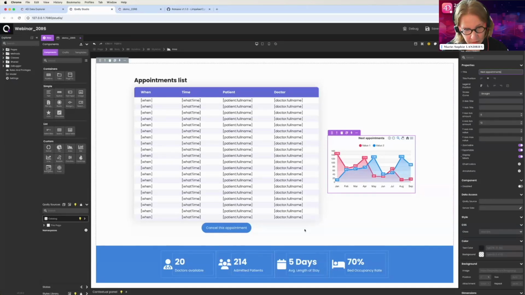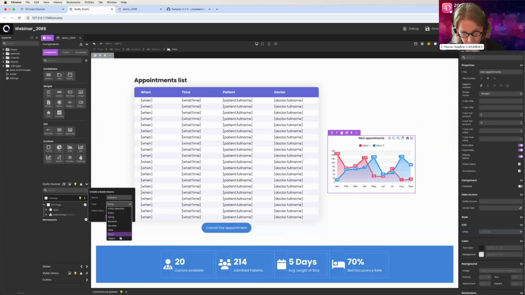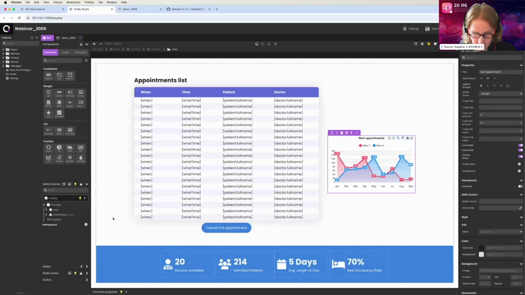That's why I now create the source here. I create the statistics source, and it is an object. It is an object because it is required by the documentation. And I bind this source on the chart by drag and drop.